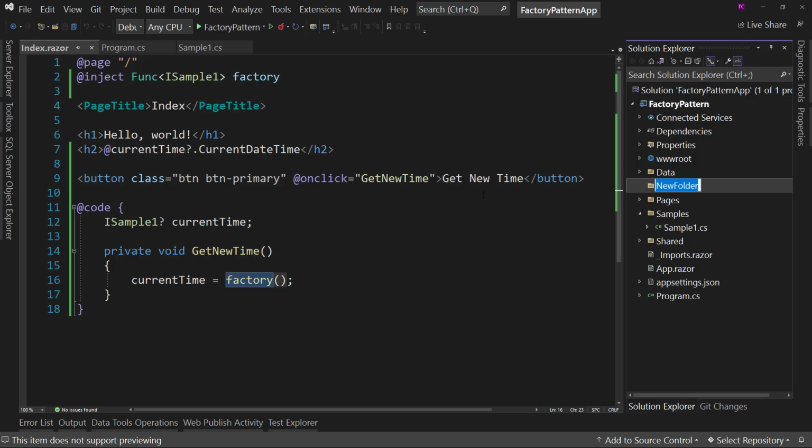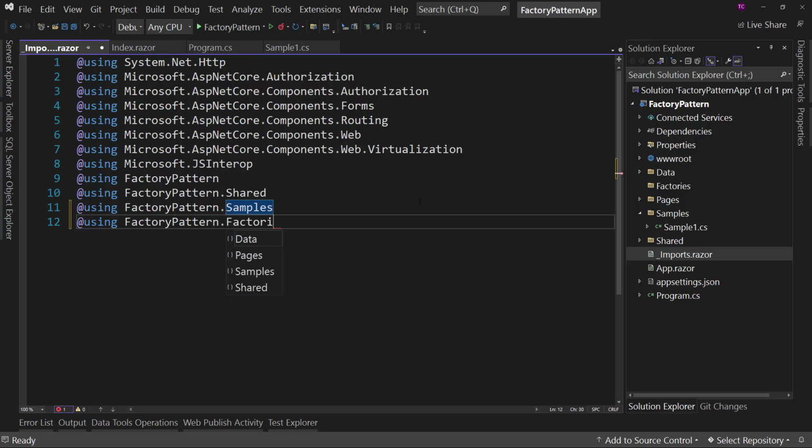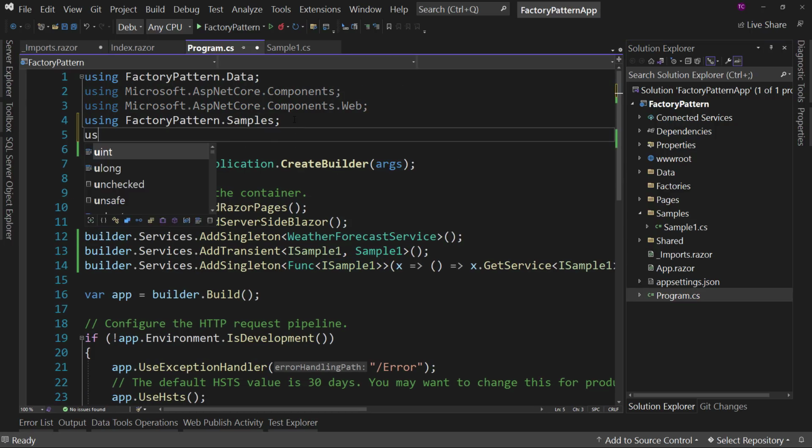And we're going to call this factories. And I'm going to put the factories in imports.razor, which actually nothing exists in factories yet. That's okay. So it'll yell at me right now because there's nothing in there. We'll get one in there. And we'll also put this as a using in here.